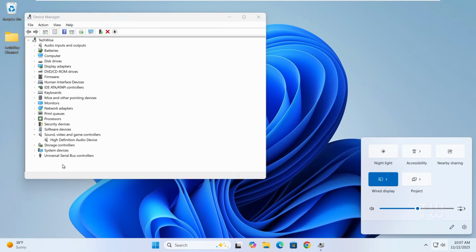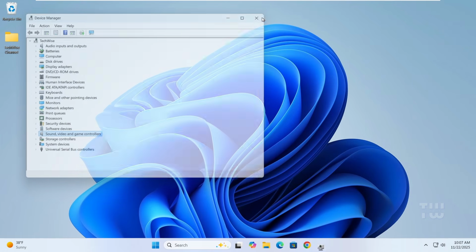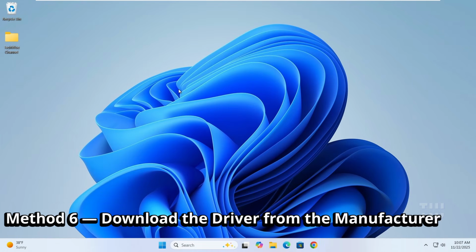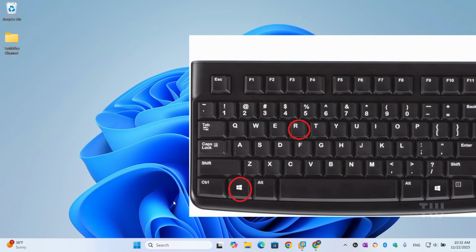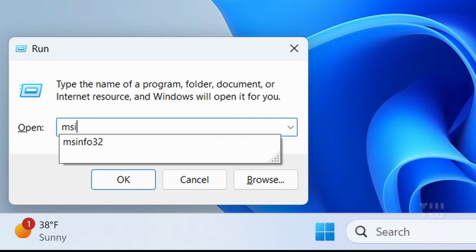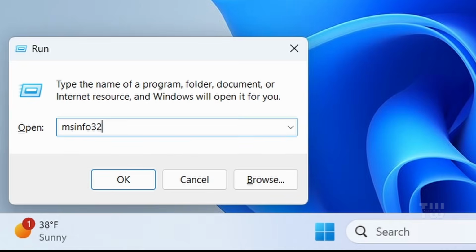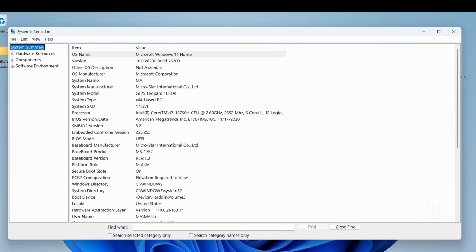If nothing appears, check the unknown devices category and try updating or uninstalling those too. If for some reason Windows can't find the correct audio driver, you can download it manually from your PC or laptop manufacturer's website. First, let's find the exact model number. Let's press the Windows and R keys, and in the Run box, type msinfo32 and press Enter. This should open the System Information window.